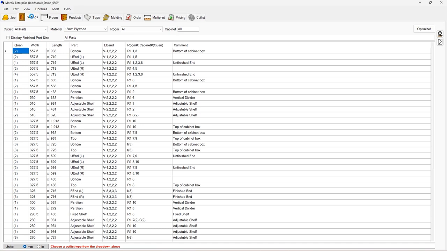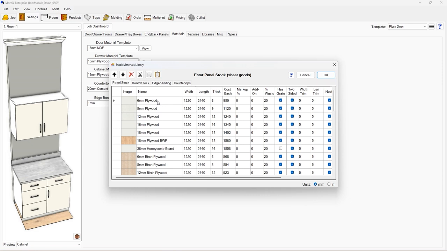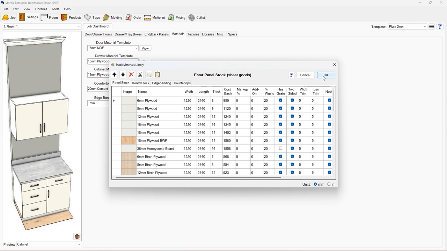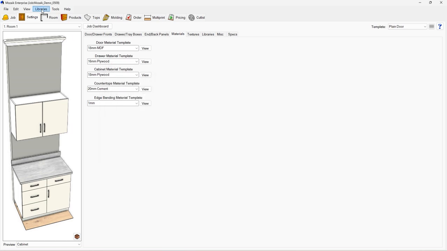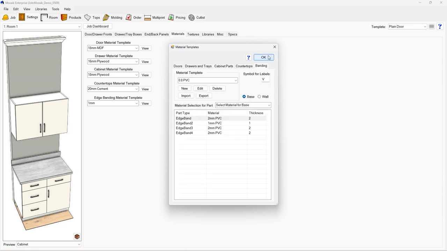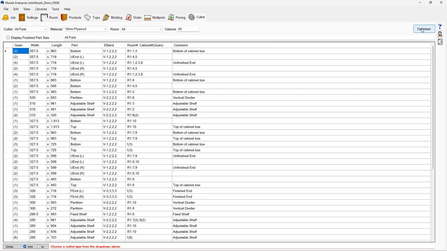But this information is primarily selected in the settings tab in the material section. Or if you go to the library and say material, this is the option where we create new materials for the sections. If I go to the edge banding, edge banding has also been created here, panel has also been created here, or material has been created here. If you go to the library and say material template, that is the option where we assign the material for each and every part along with the grain sequence. Once this is done, we go back to the cut list part and click on the Optimize tab.